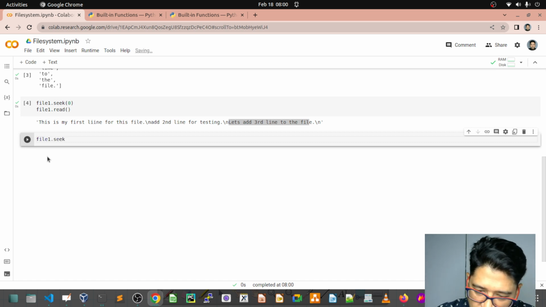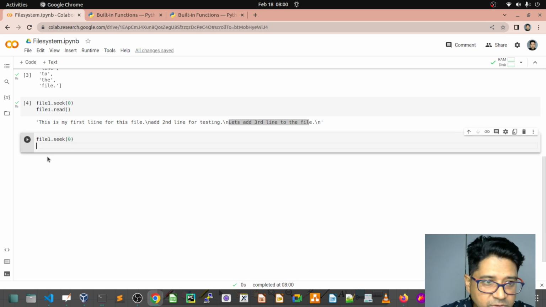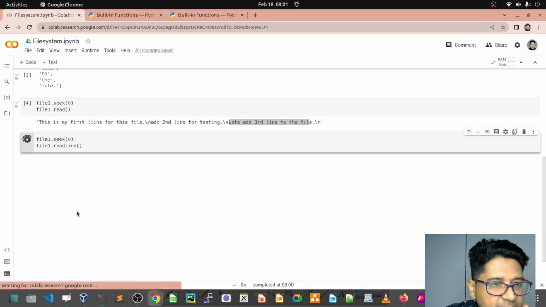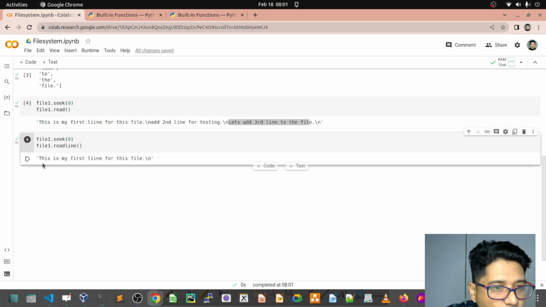Do you understand why I'm doing this? Because I want the cursor at the top of the file. So next, readline. Let's see what happened with readline. Then we will explore readlines. So the content is this. Bring the cursor up. What happened with readline?